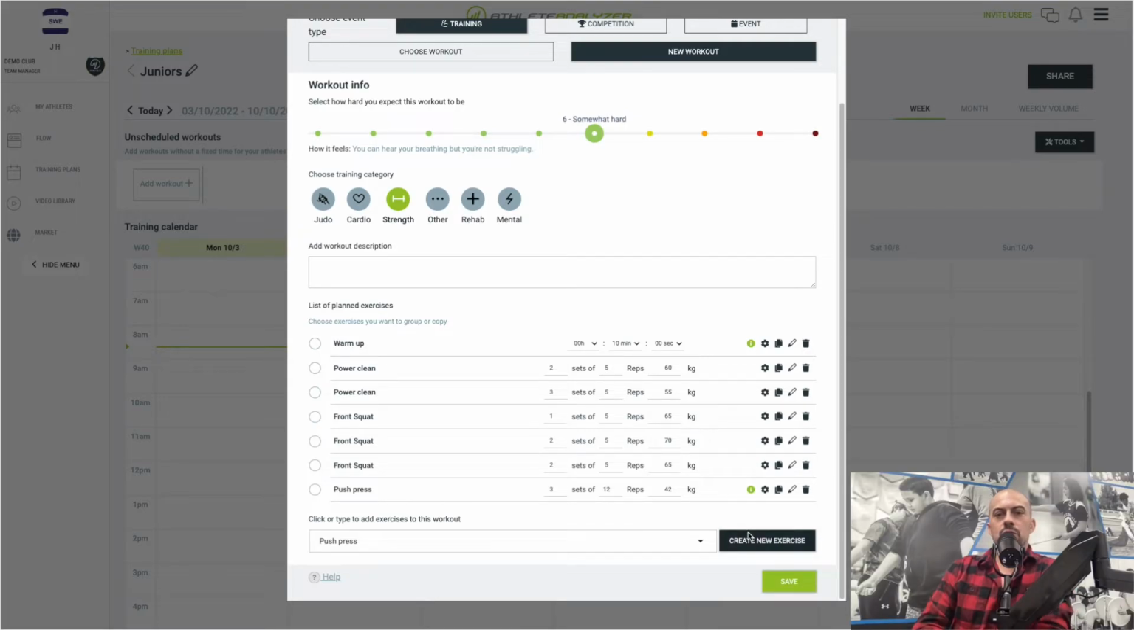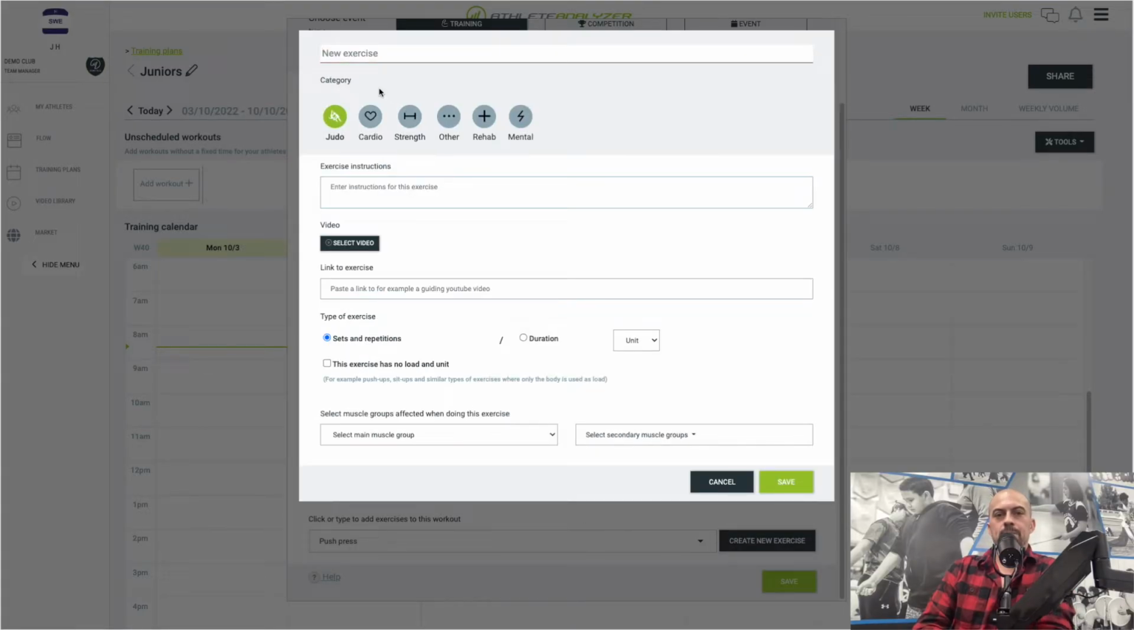You can also create your own exercises. Start by giving your exercise a name. The name should only describe which exercise this is. Do not add any loads or repetitions to the name. You want to be able to reuse your exercise many times. In this case, I want to create a basic pull-ups exercise.